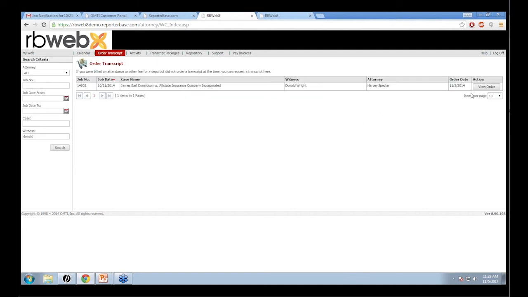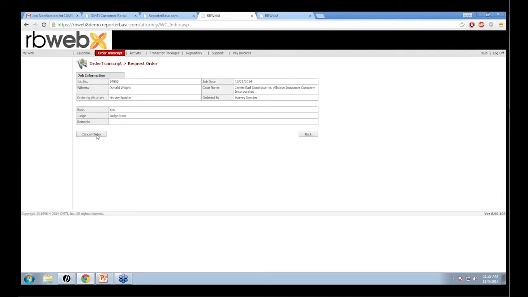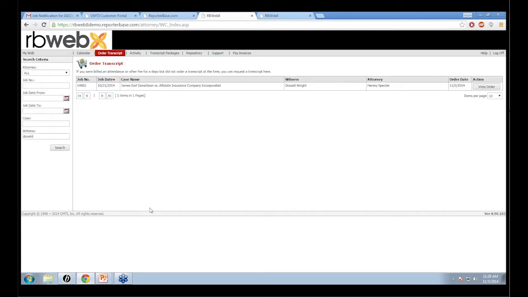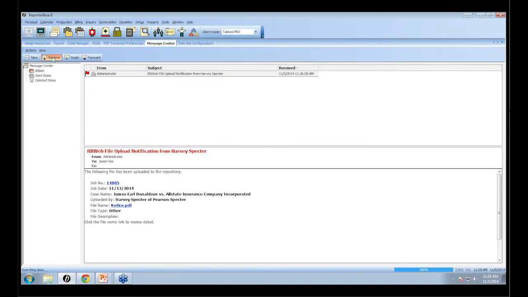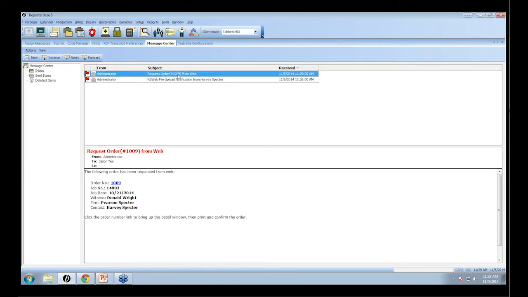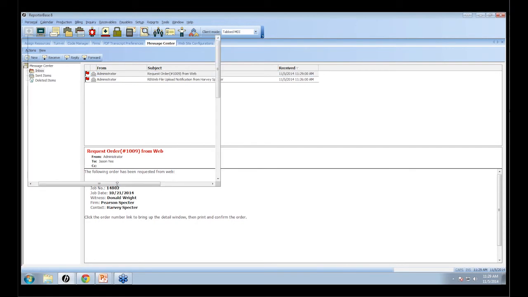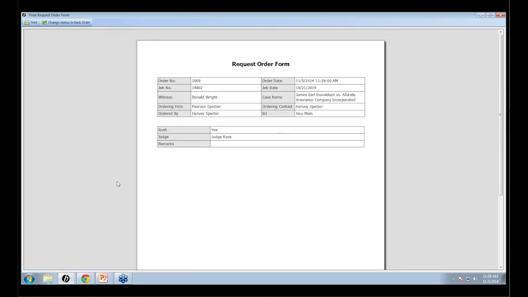Now the attorney has the option to view the pending order by clicking on the View Order button in case they need to cancel it. Going back to RB8's Message Center, now there's a new alert with the request order form from Harvey Specter. It gives the job number with the order number that you can click on that takes you directly to the request order form.